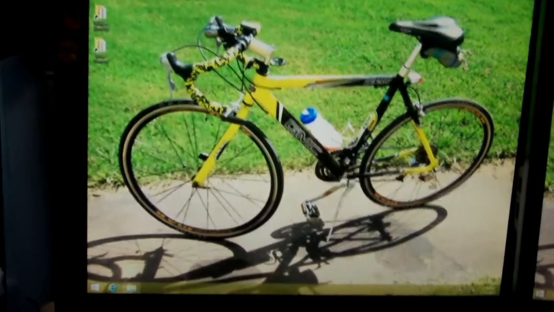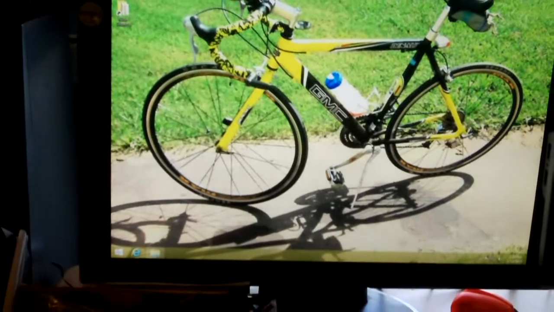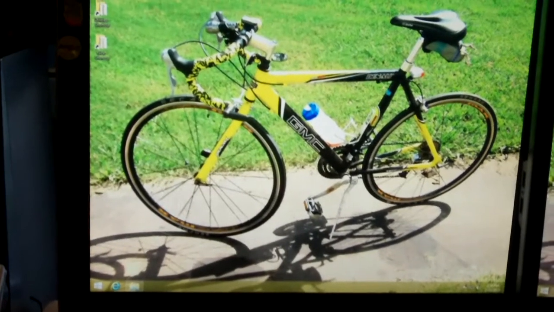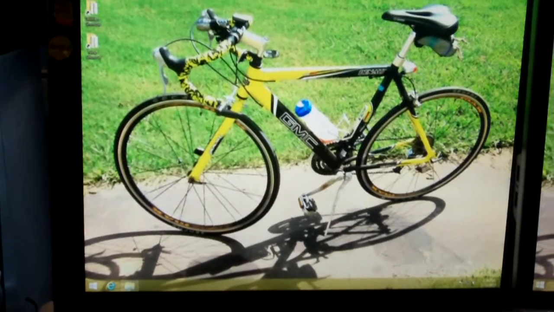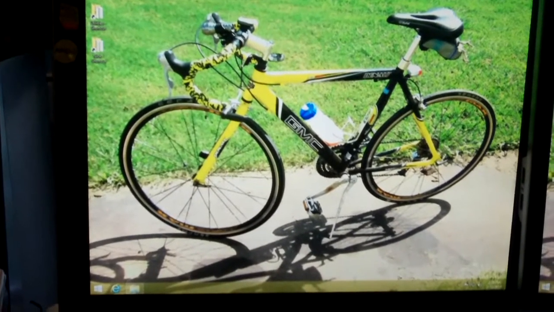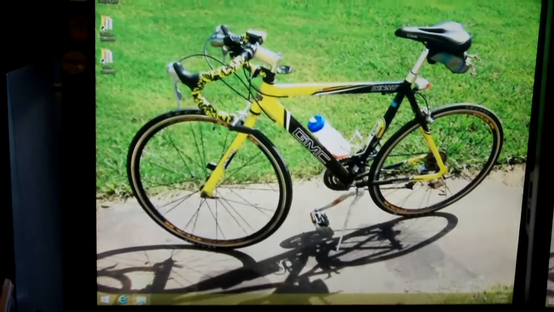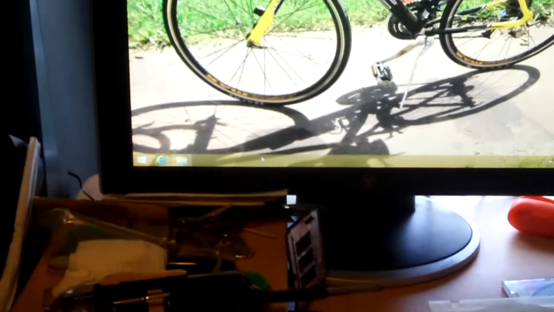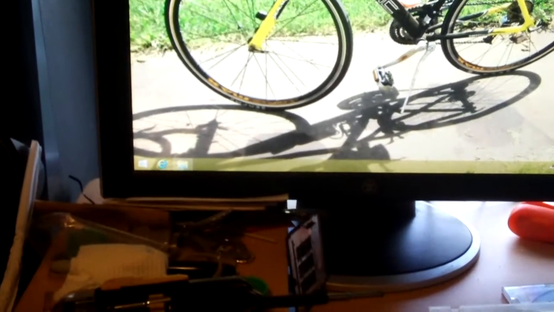Whichever picture you put in the background, it automatically adjusts the color of the taskbar and stuff to match your image. For example, this is my GMC Denali road bike. You'll notice this bike very often on my other channel, Bike Geek MTDX. I set this picture to be my desktop background, and you notice how Windows 8.1 automatically adjusted the taskbar to be the color of the bike.